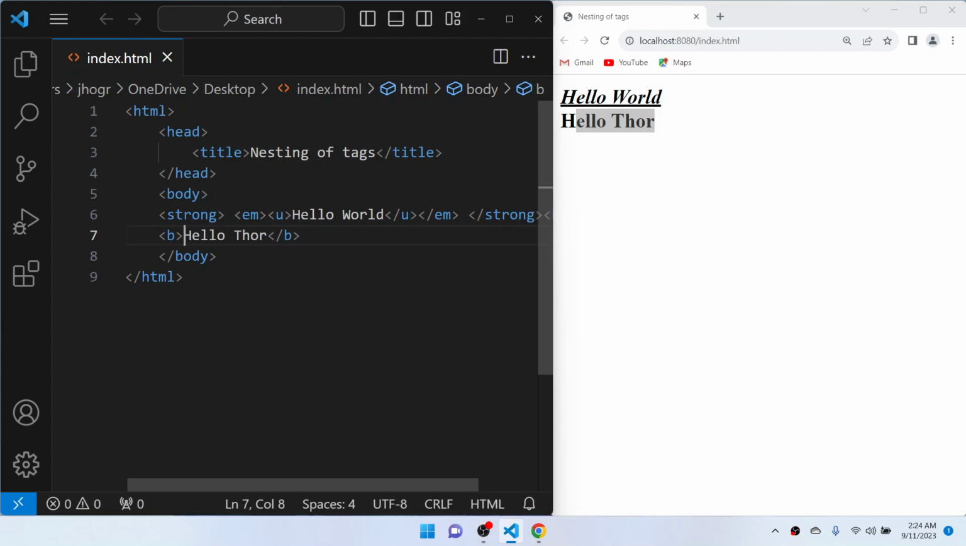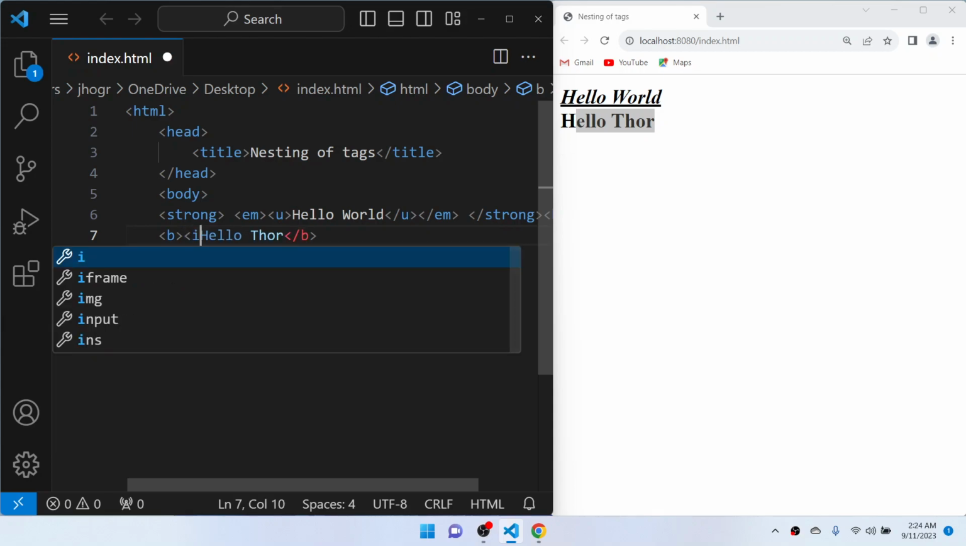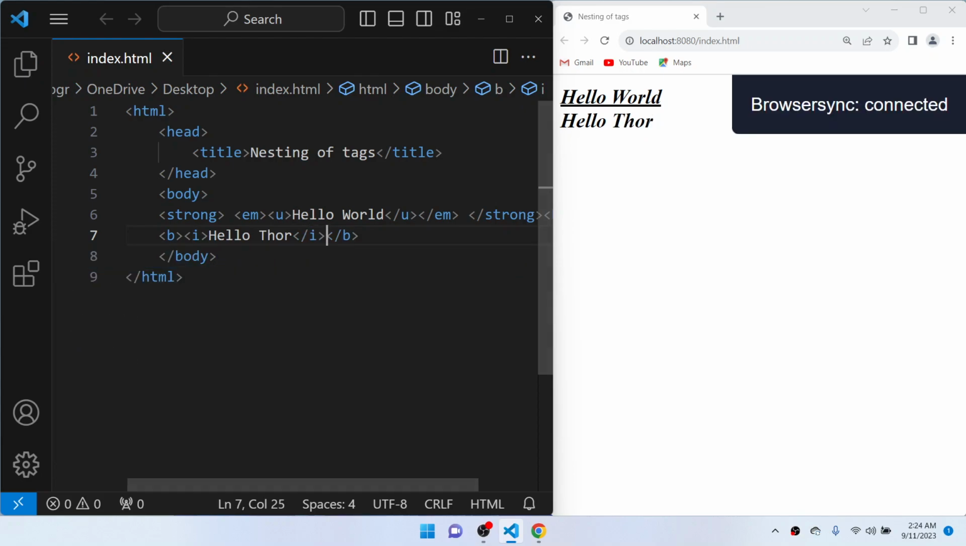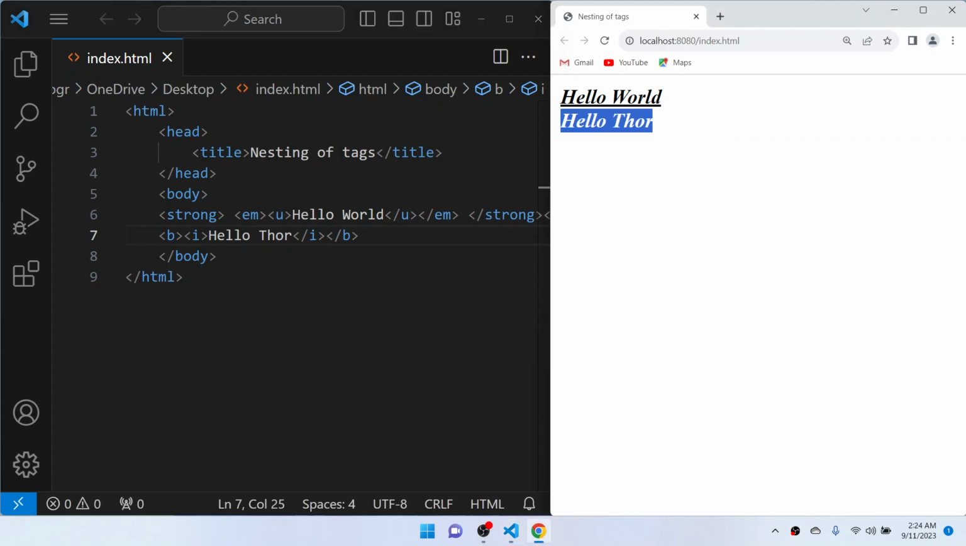To make this text italic, we will write the opening i tag and after hello Thor we will write the closing i tag. Save the file. The hello Thor text is bold as well as italic.